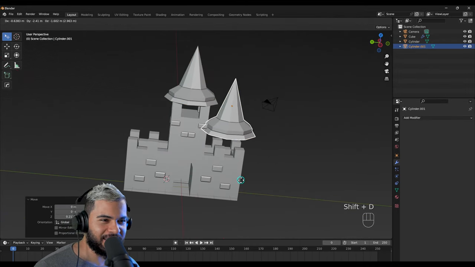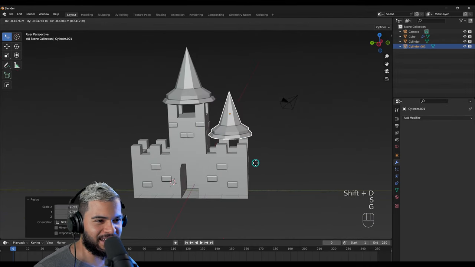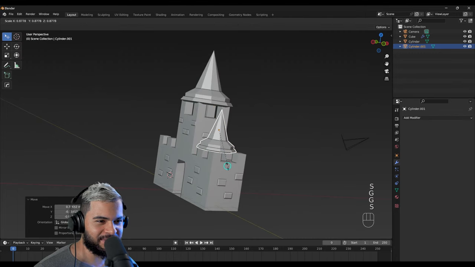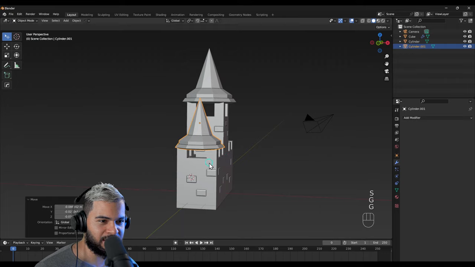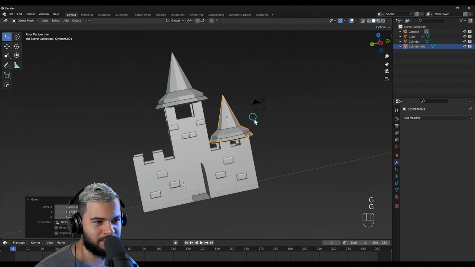And then you can duplicate and resize, scale this down. I don't know if I place it on the three sides. I don't know. I can try.